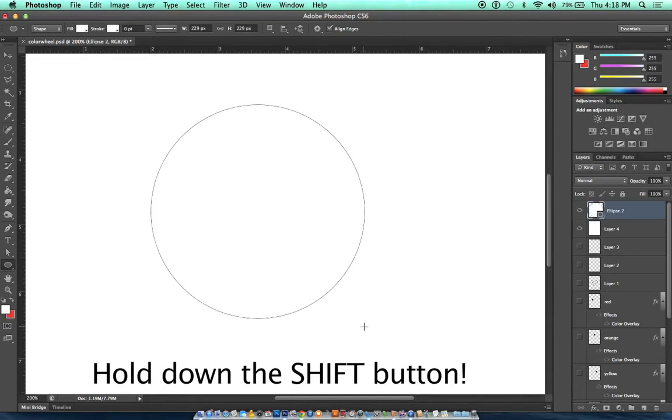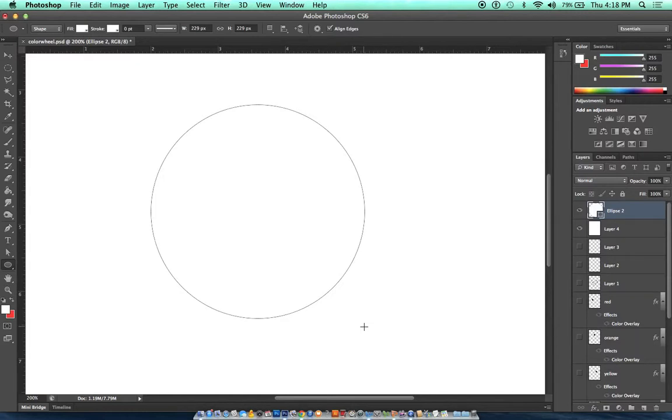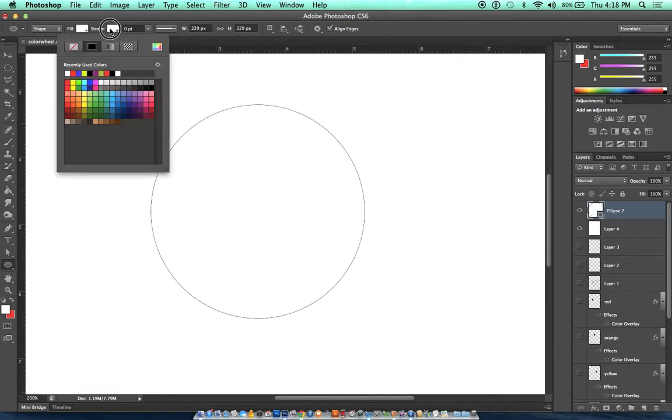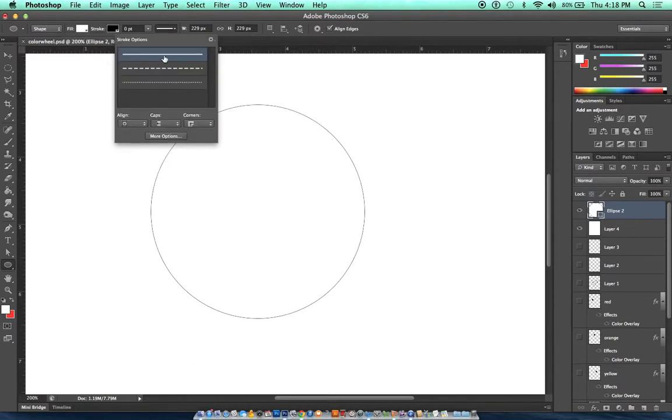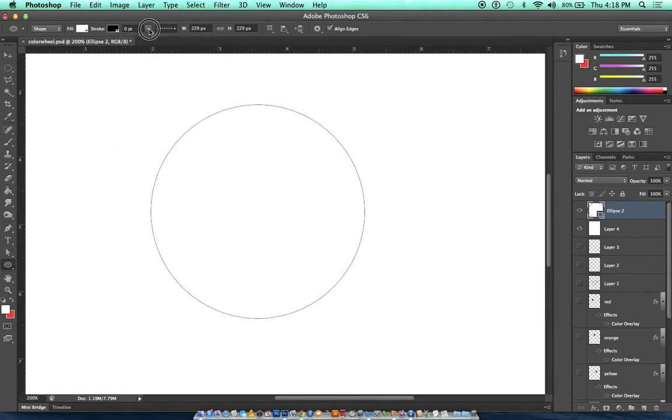a simple circle. Now the silvery line around my circle there is the path, letting me know I'm making a vector object. Right now my fill color is white and my stroke is white, so we're not seeing anything just yet. I'm going to change the stroke for now to black, just pure black. And then I'm going to change the stroke itself to these dots here. Now this is all happening up at the top of the screen.